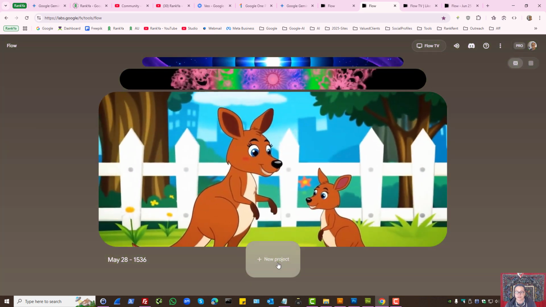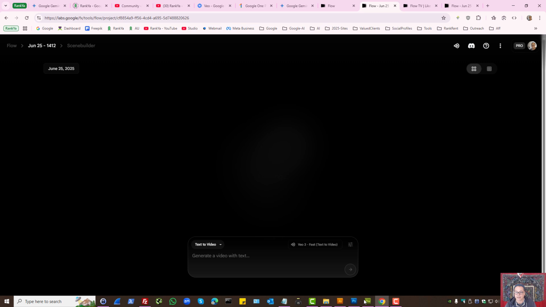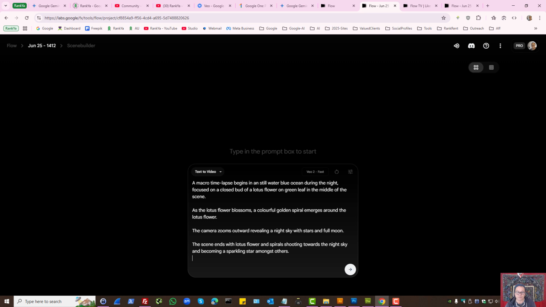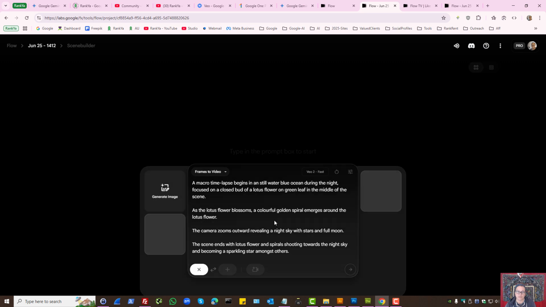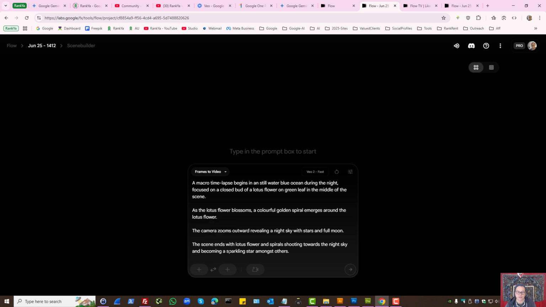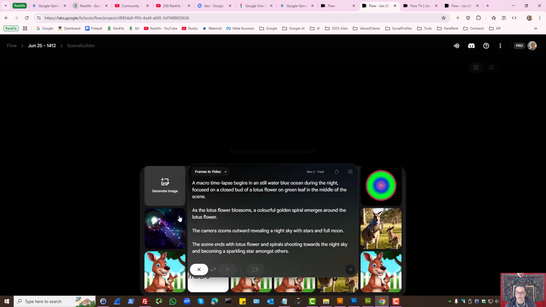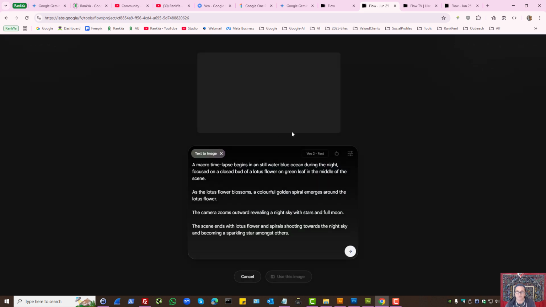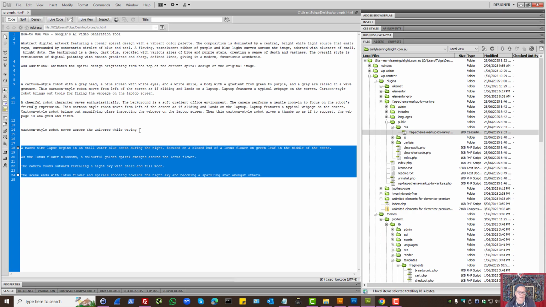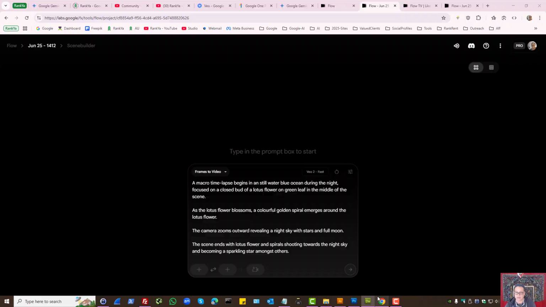So let's go and create another project, because I want to show you the frame to video option. What in the world is this frame to video all about? You can do something like this. Let's upload an image. You can generate an image using Google's AI tools as well. Let's cancel out of that. Let's actually put in the basic prompt so it doesn't cover the whole screen.